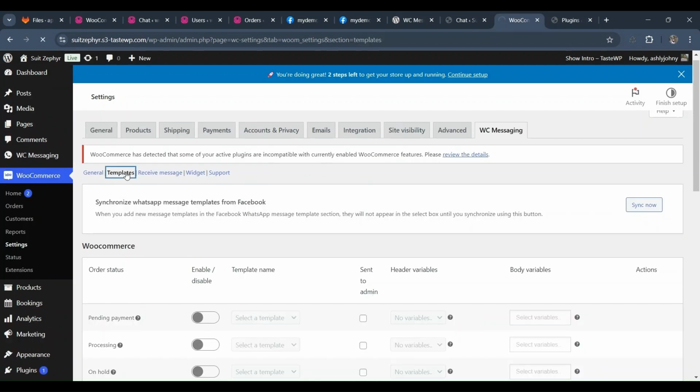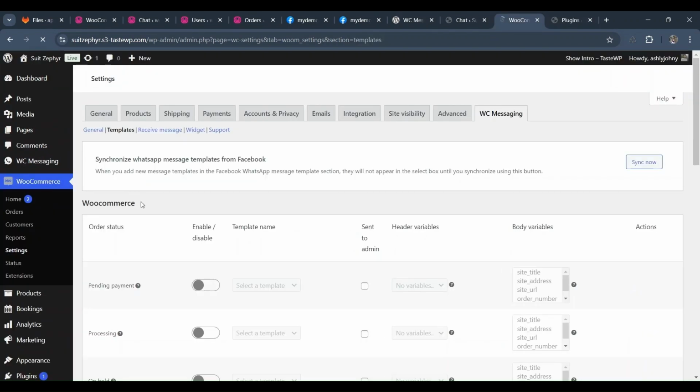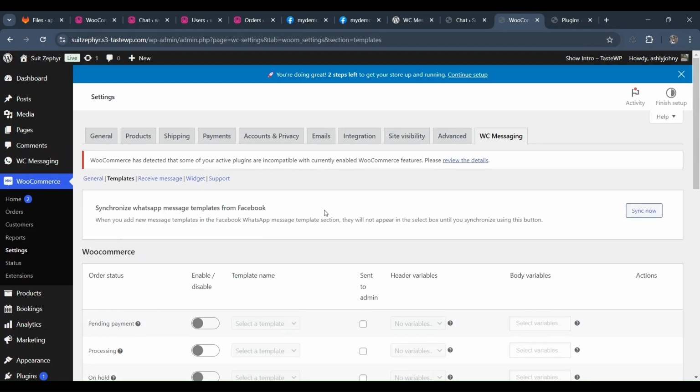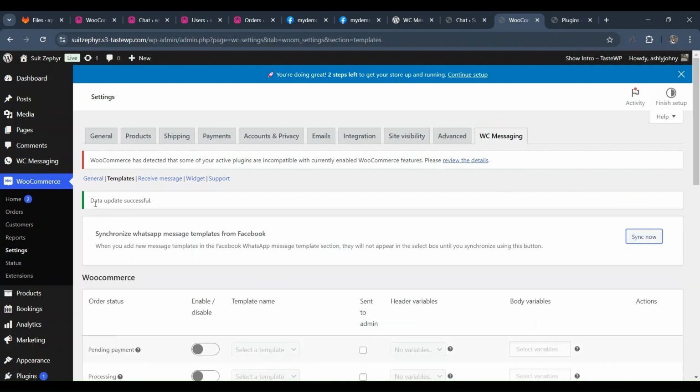Now let's proceed to the templates menu. When you add new message templates in the Facebook WhatsApp message template section, they will not appear in the select box until you synchronize using this button. You can also preview the templates via the preview button.